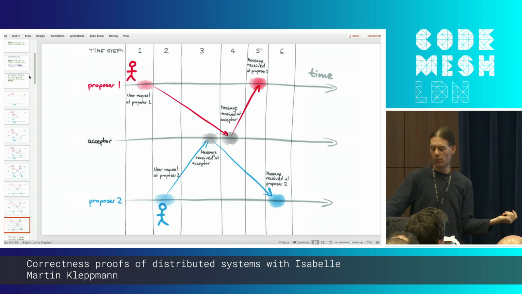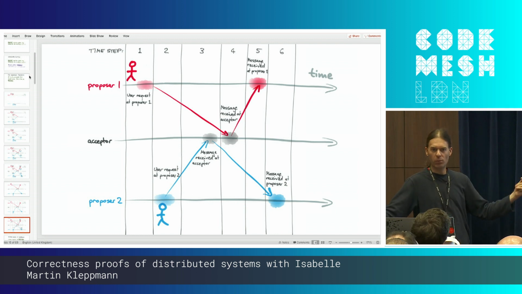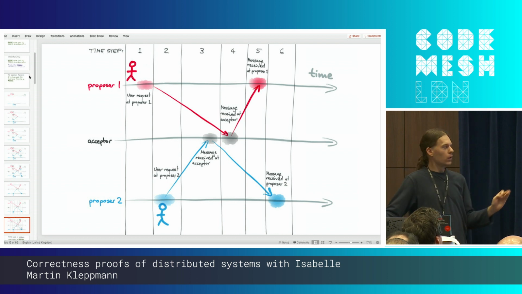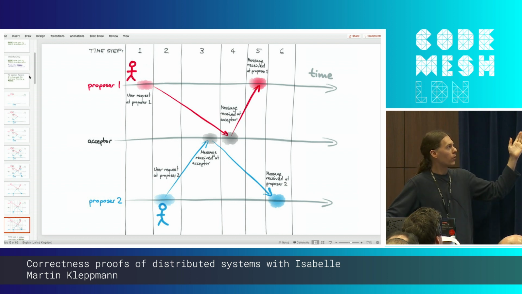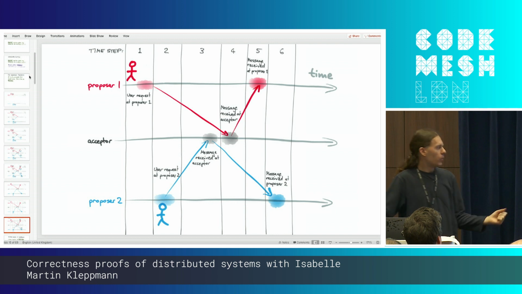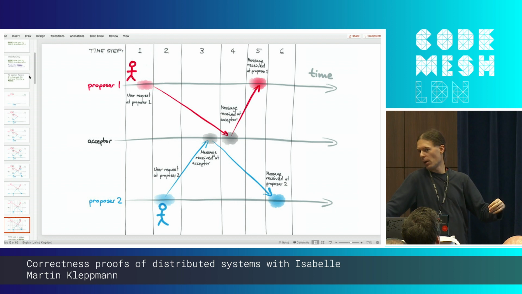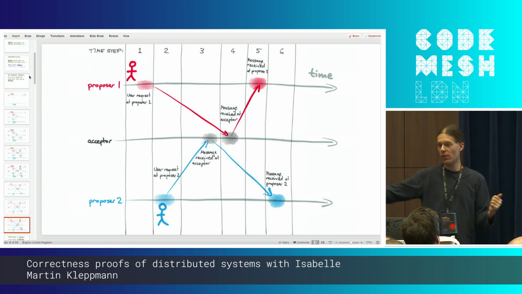In the third time step, a message is received by the acceptor. In time step 4, another message is received by the acceptor, and so on. We don't make any assumptions about the order in which the nodes or processes execute, so they can be interleaved in any arbitrary order. In particular, if a node sends a message, it might be delivered in any subsequent time step. It might be delivered in the next time step, or it might be delivered 10 million time steps later.